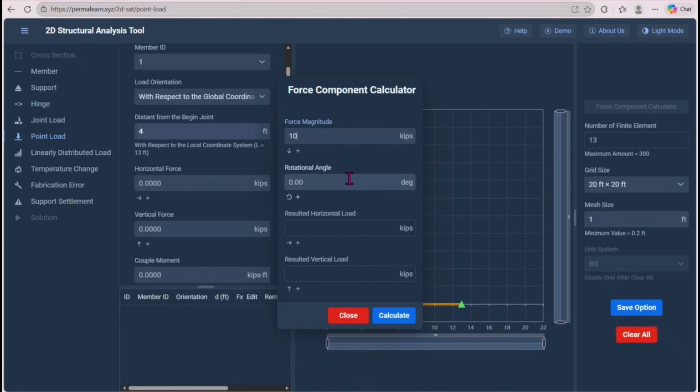Okay. And the rotational angle. As you can see here, it says counterclockwise is positive. And since the rotational angle of the force magnitude is 36.87, we just put it, and then we click calculate.